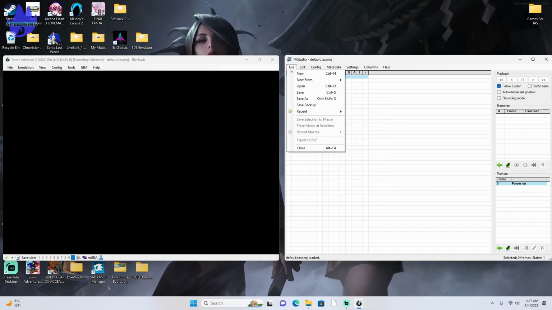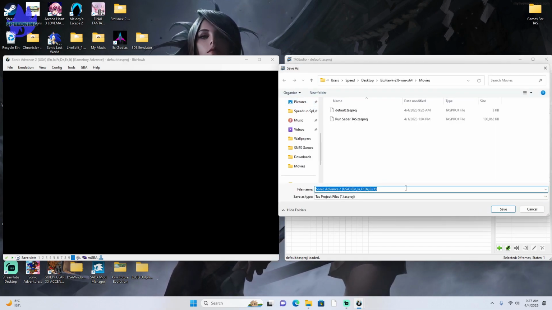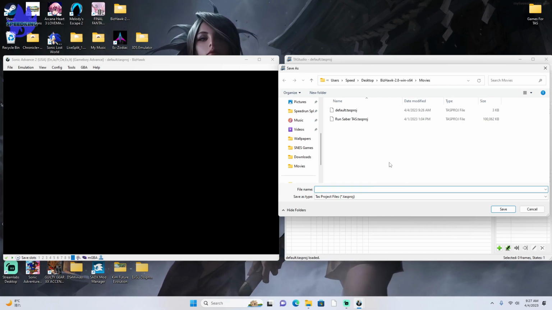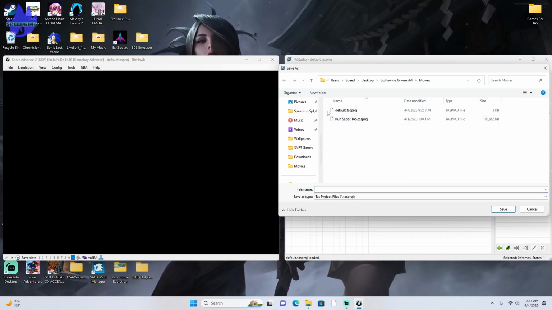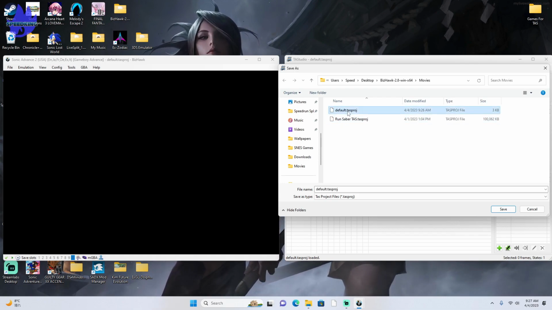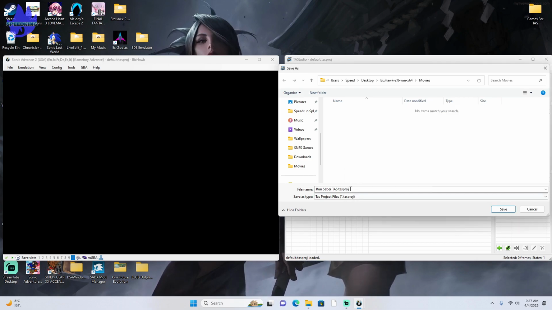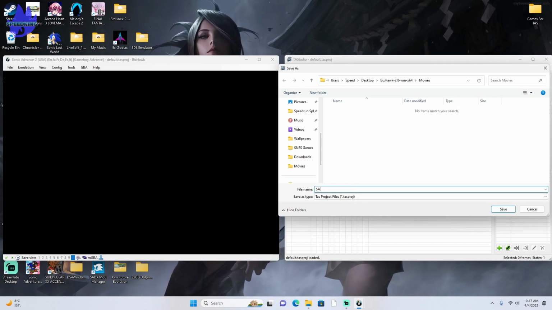Also, before I go into that, there is one thing I needed to add, which is when you're doing these, just to make sure that you don't get your TASs mixed up, I'm just going to delete these two. This is from my run of Run Saber and the default that we just made. Let me go ahead and delete those. So let's just put this as Sonic Advance 2.